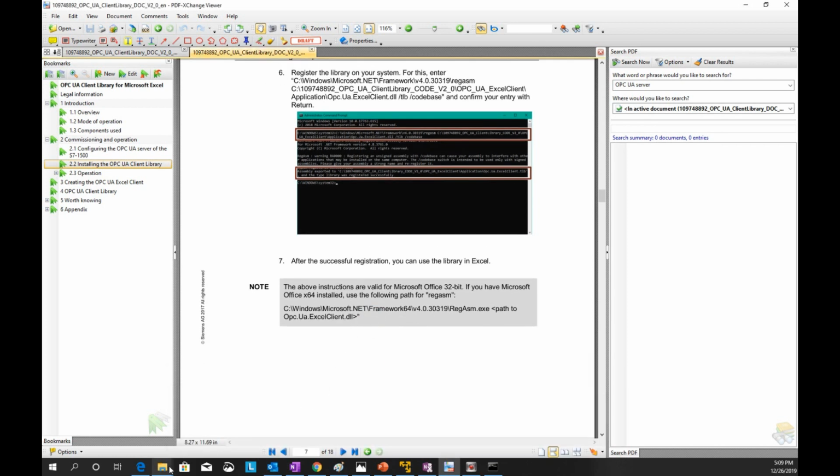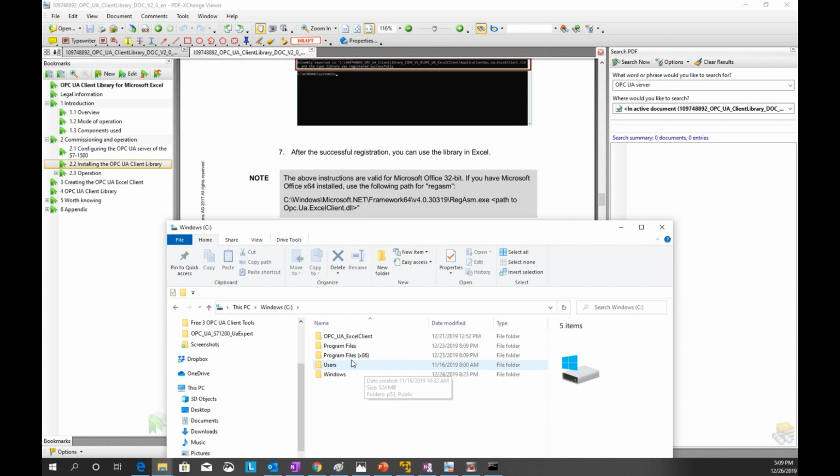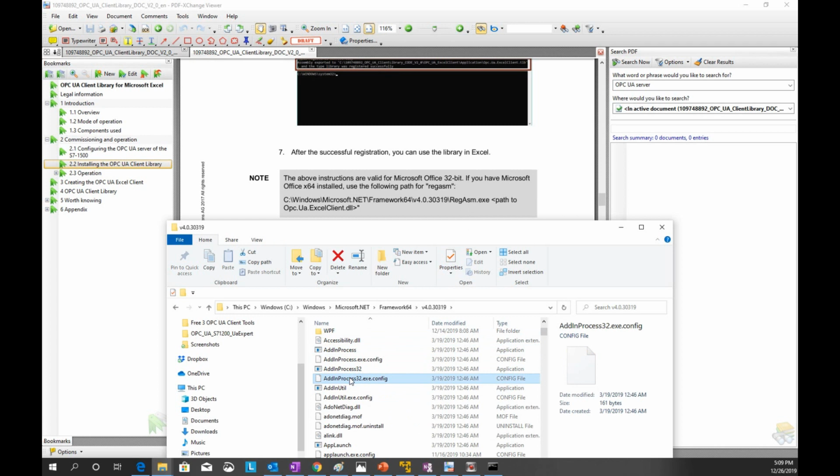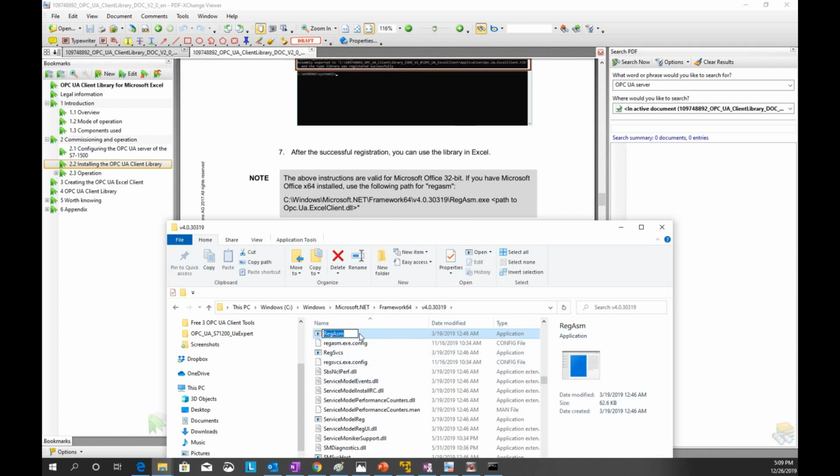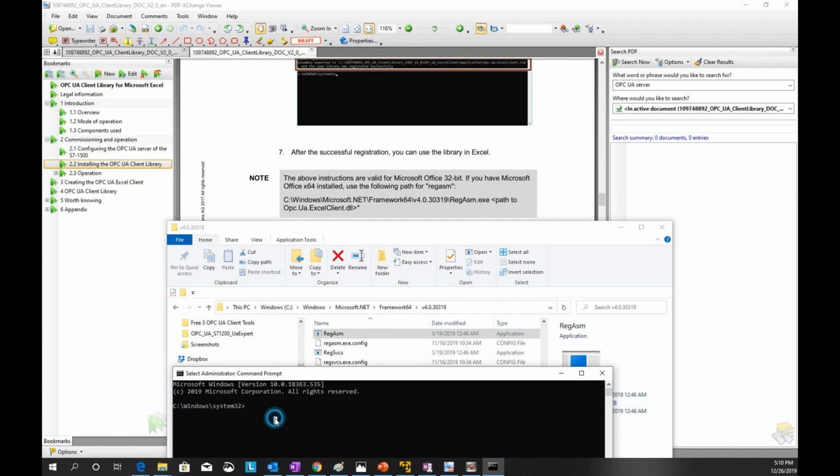Firstly, let's check out this directory. Following this directory, we find the RegAsm.exe file here. Let's copy this directory and put it in this path first. Keep in mind we need to run this command as an administrator.